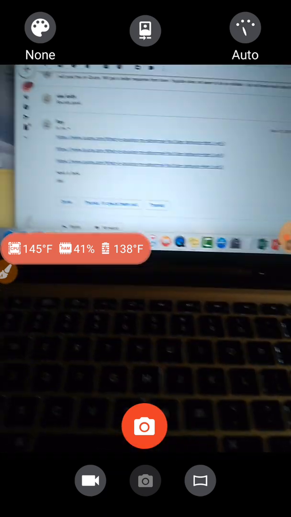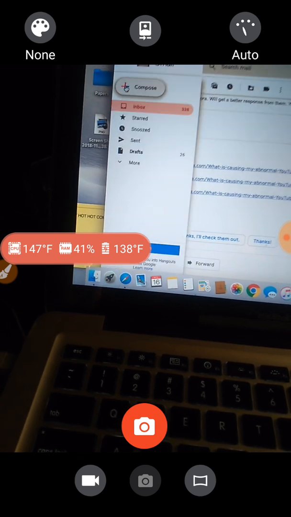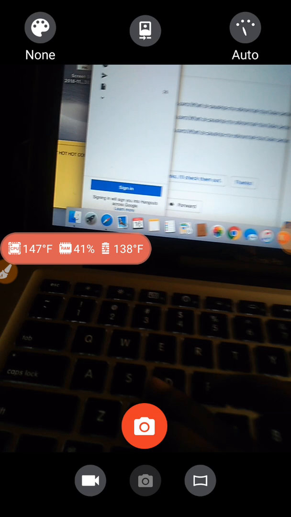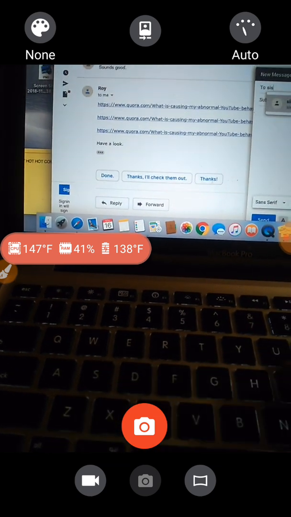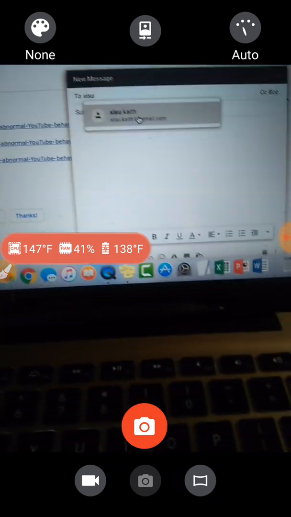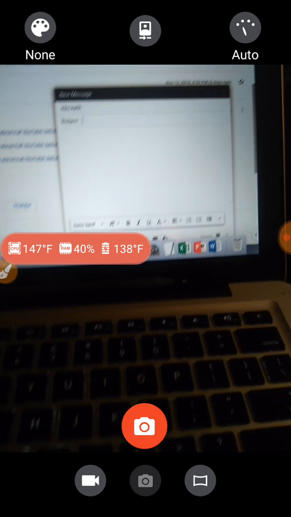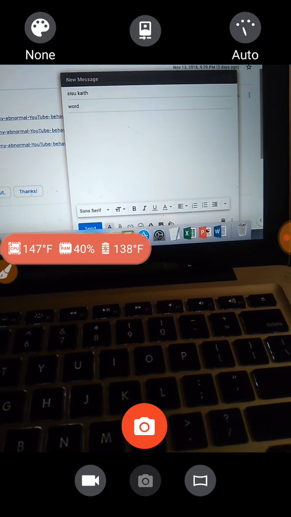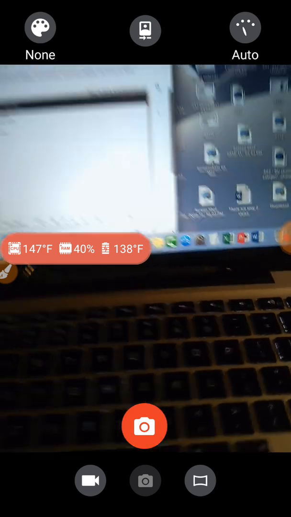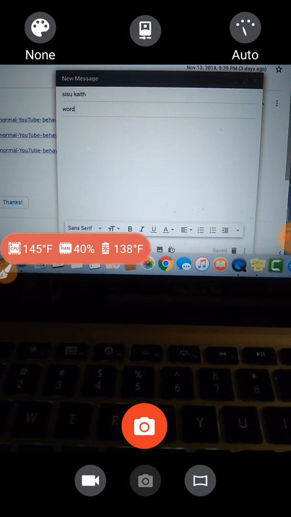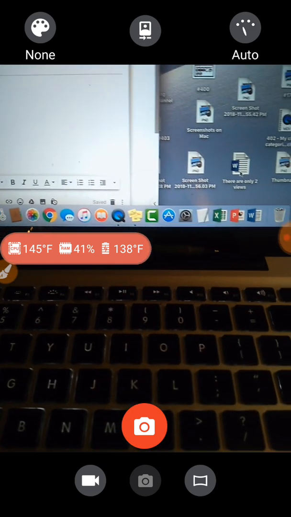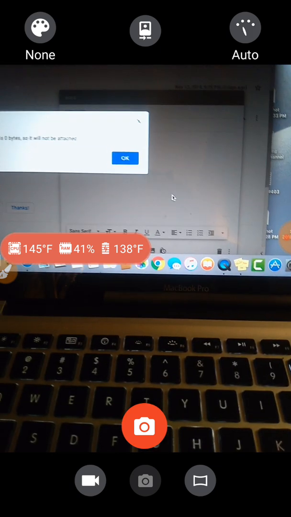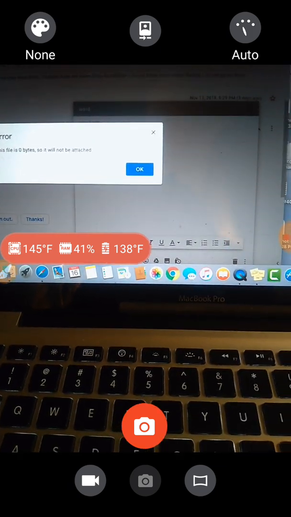Alright, so here's my email. I'm going to go plus, compose, S-I-S-U, right there, Word, okay, and there it is, and there's the Word document, and I'm going to do that. Look at that.